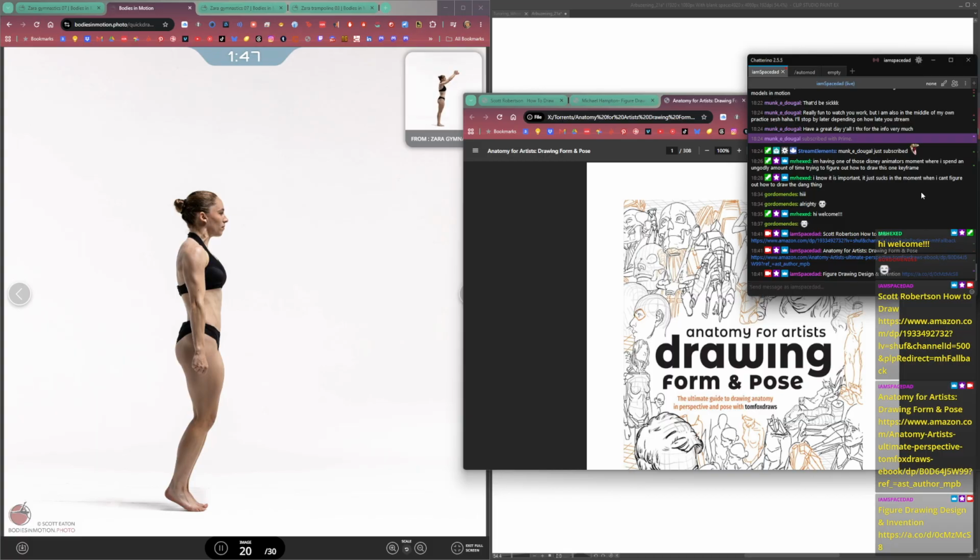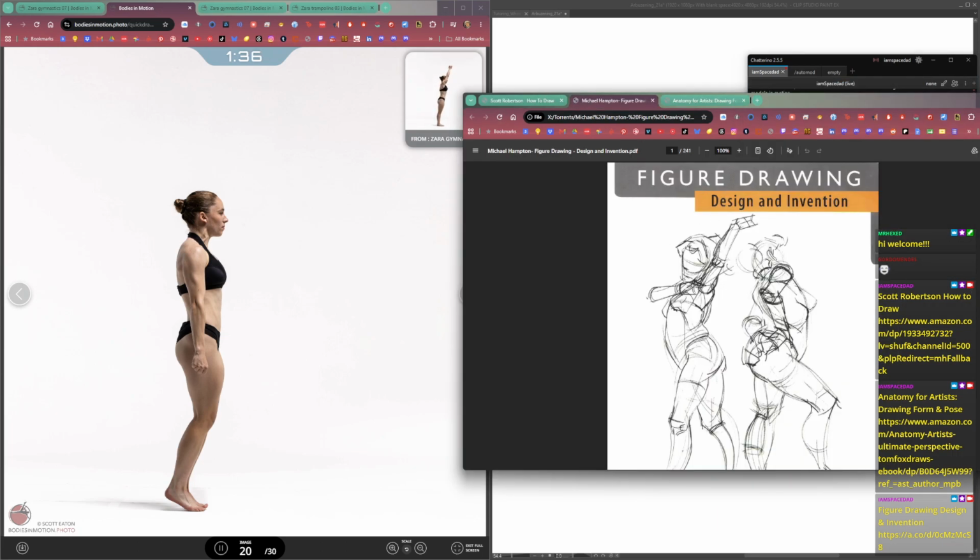You can also get it if you have Kindle Unlimited or something like that, you can see this for free. It's only $10 for an ebook version of the Michael Hampton book, but it's 35 bucks new, and I do recommend it.